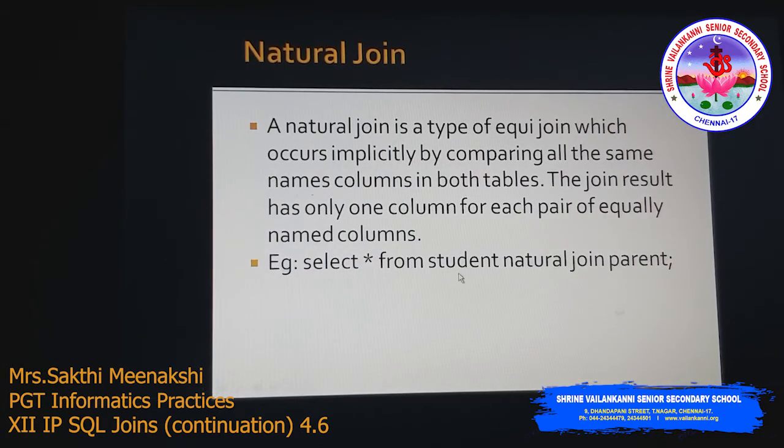Right. So select asterisk from student natural join parent. There is no need to write any equality condition, any ON clause, because it automatically checks for equality. And then the column name should be same. Whenever you are using natural join, you have to remember the column names should be same in both tables.